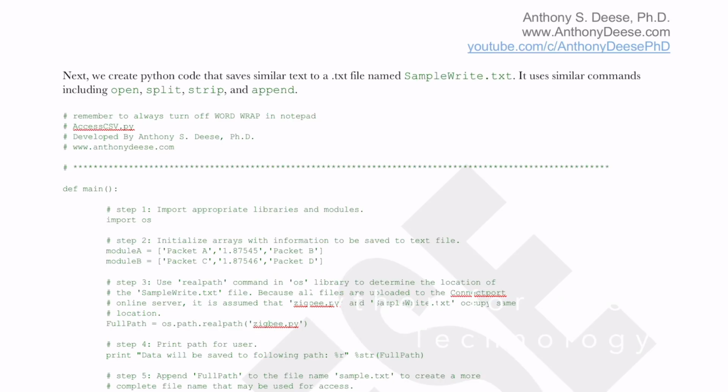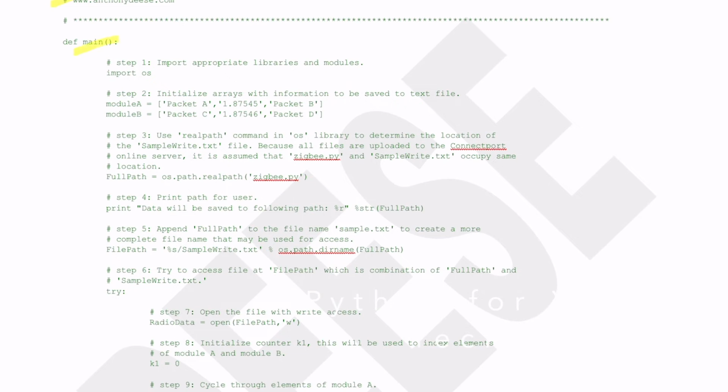So next, we create Python code that saves similar text to a TXT file, and we're going to name it the same thing, sampleWrite.txt, uses similar commands, and so here is the code. Okay, so what we're going to do is define our main executable. We import the same library.